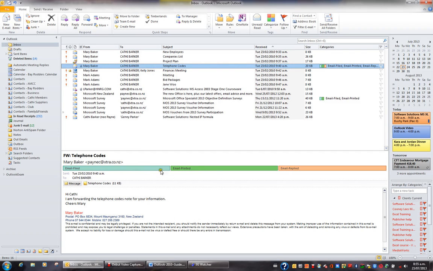This indicates to me what I've actually done with this email, and indicates to others who happen to look at my inbox where I've got to with each of these emails. So categories are quite good.